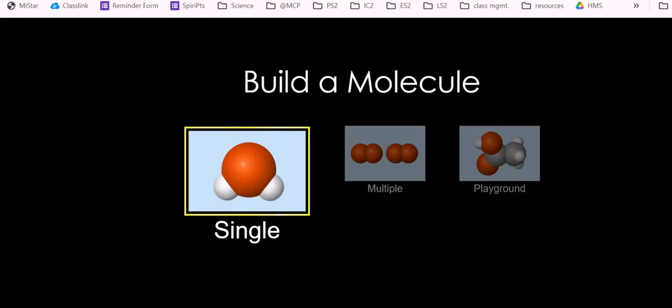Hello, scientists. I just wanted to take a minute or two to introduce you to the PhET simulation, Build a Molecule. This is the first activity that you're going to do, and you will find the worksheet that goes along with it in your packet.